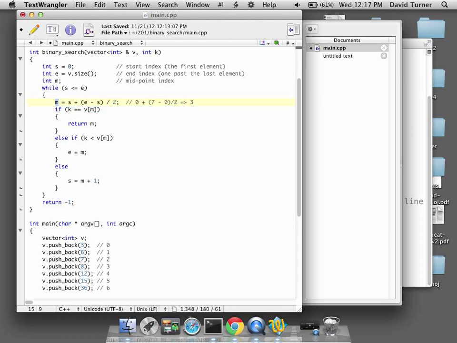Once we compute the center, the middle, then once again we reach into V, pull the number out that's at that position M, and we compare it to the value we're looking for, K. That's what we're looking for. It gets passed into the function. If we found it, we're done. We return M. Otherwise, else. So if this condition is false, then we're going to evaluate the else clause. So we check another condition. All right, well, if K doesn't equal V of M, is K less than V of M?